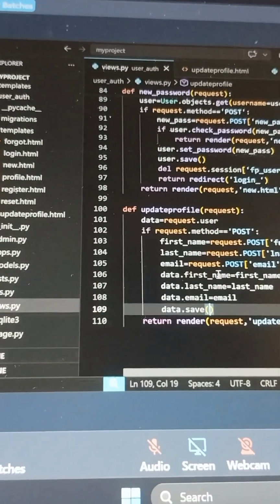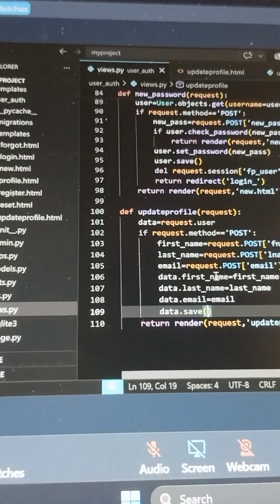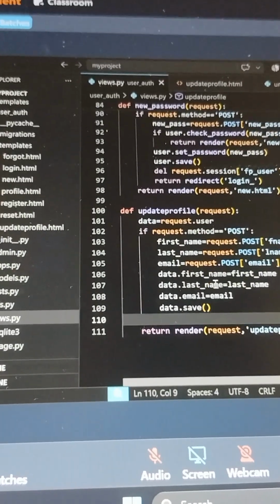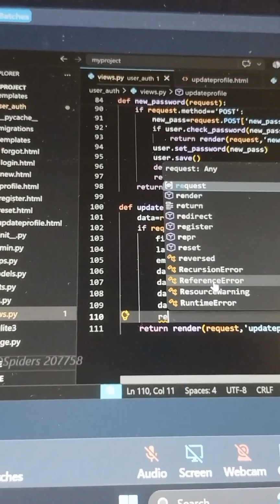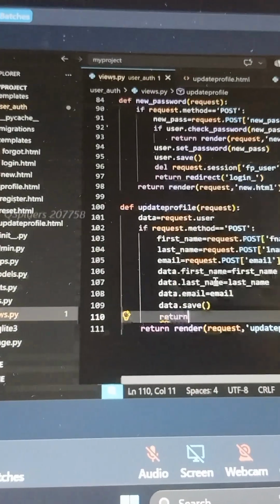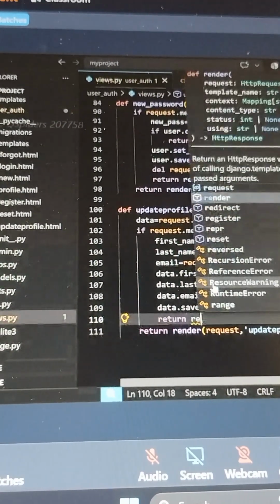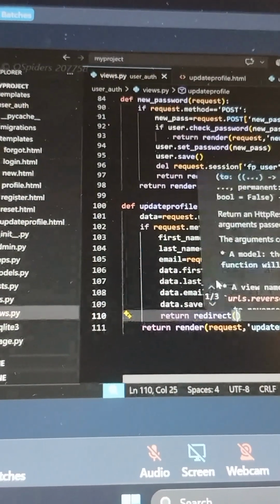Now you can redirect to the profile view after performing the update operation. So return redirect to profile.